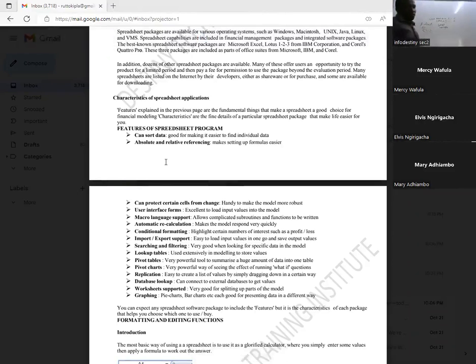So before we continue, because now we know that absolute and relative referencing makes setting up the formula easier, you need to write this. There are two types of cell referencing. You make sure that you write those. It is the more information you had up in your notes.